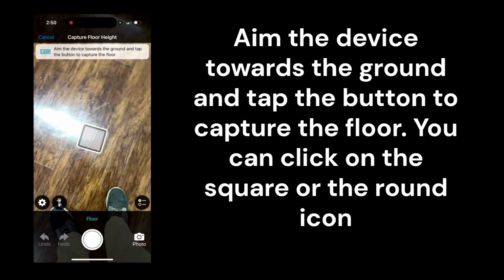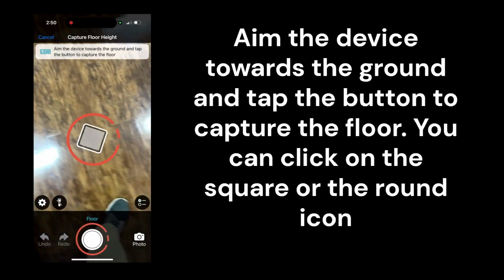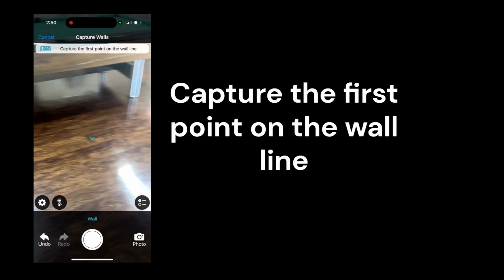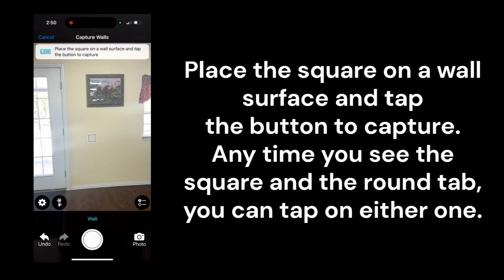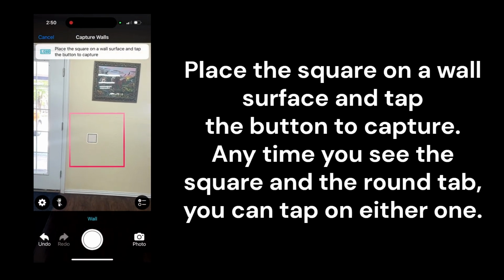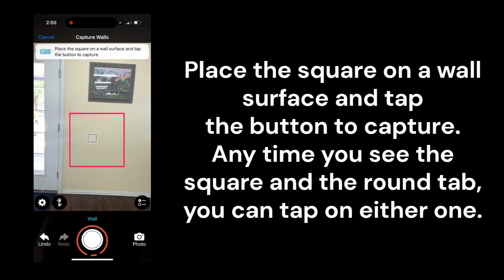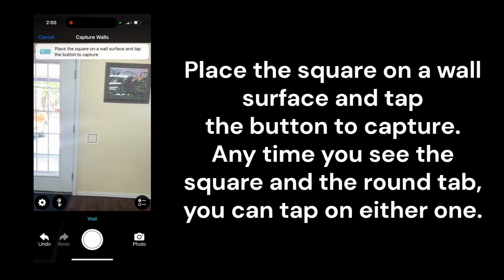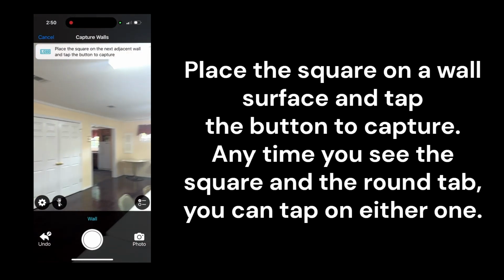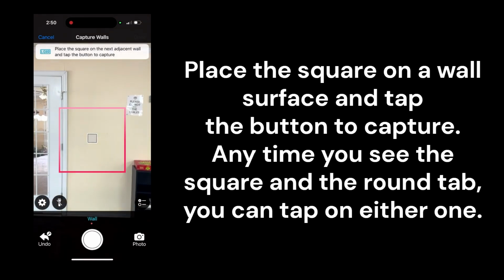You go aim at the floor, and at this point you can click on that square or that circle at the bottom and it captures it. Then the next thing it wants you to do is capture all your walls. So we're going to click on each wall. You can click on the square or on that white circle at the bottom.